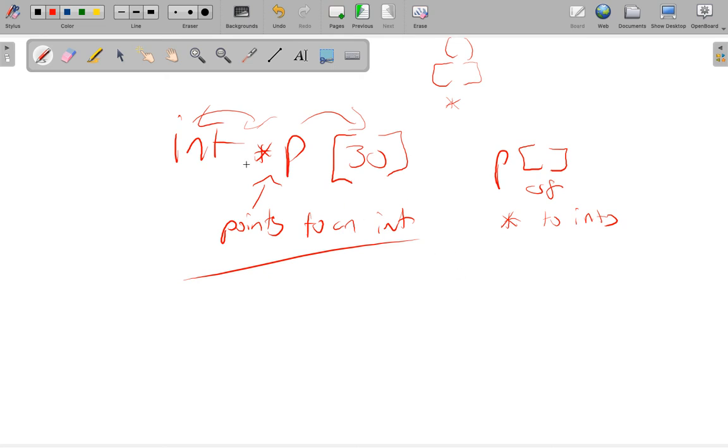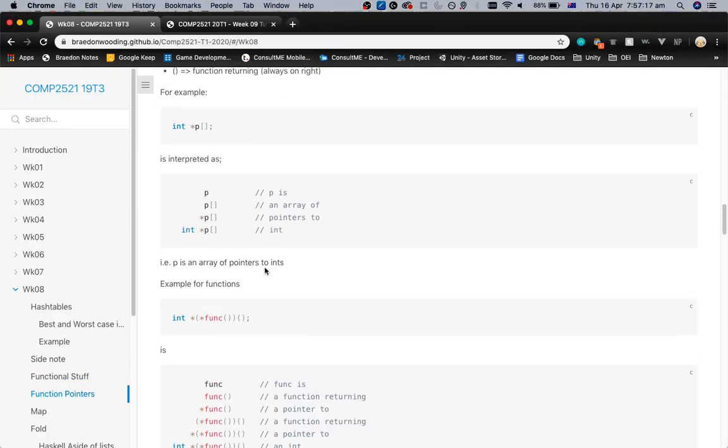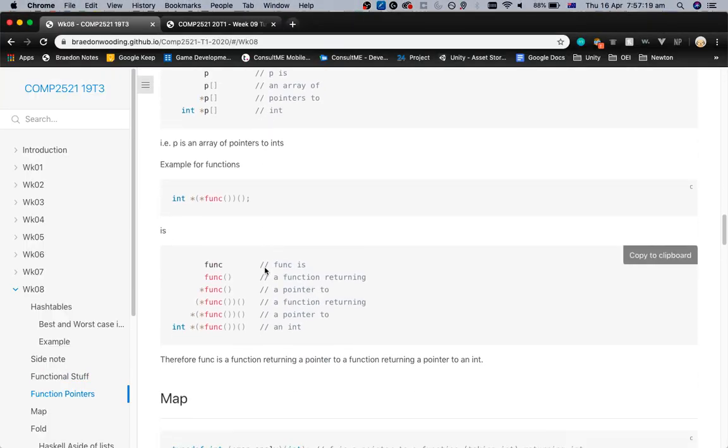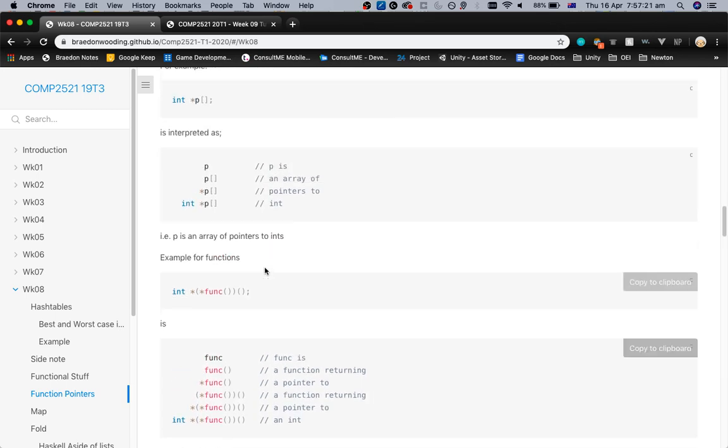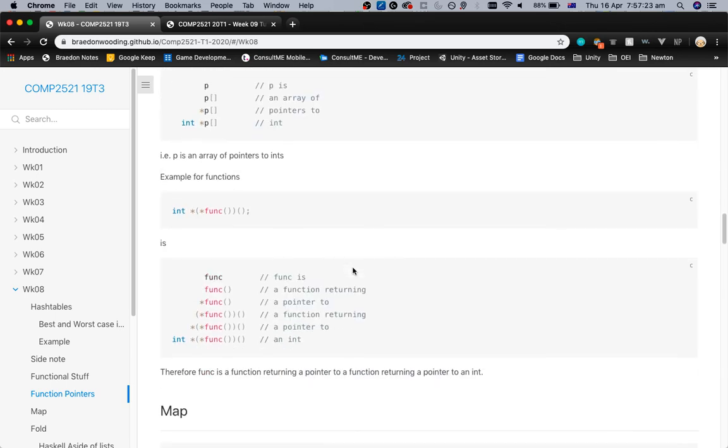Now if we had a slightly different example where we have parentheses here, we read this as P is a pointer to, then we go back to the array of ints. Right? So you have a pointer to an array of ints. Okay, I don't have the example here, but that's basically what happens, right?